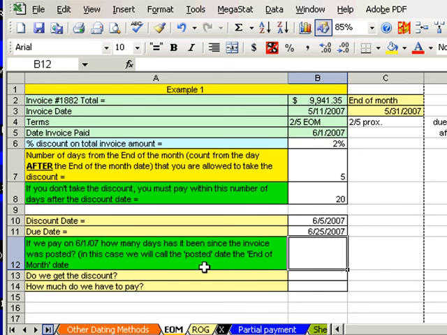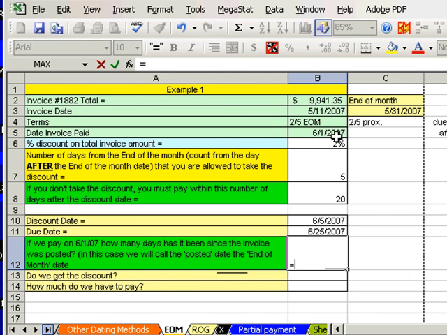In this case, we will call the posted date the end of the month. Remember, they were polite. Instead of using this date, they said, oh yeah, go to the end of the month and start counting everything. So how many days has it been? Remember, date math. The later date minus the earlier date. So equals the later date minus the earlier date.